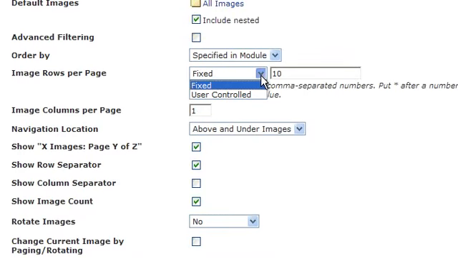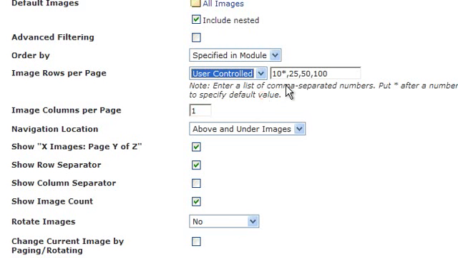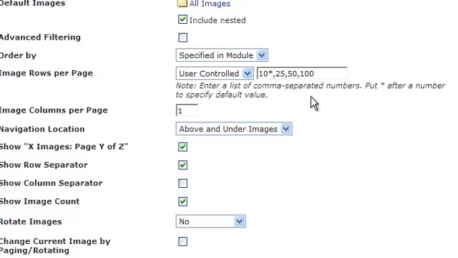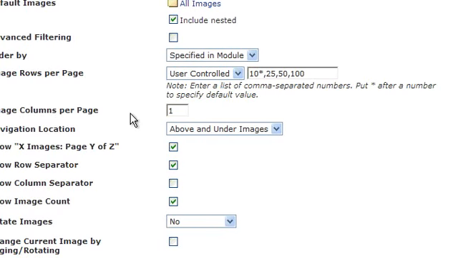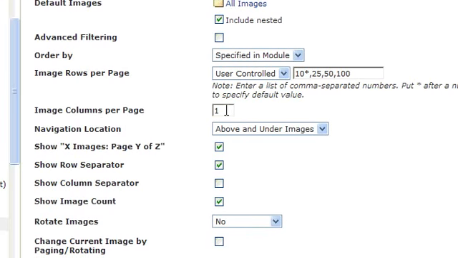Image rows per page is asking you how many image rows you want per page. You can leave it at a fixed amount and then change the number where you see the number 10 to any number you want, or you can change it to User Controlled. When you change it to User Controlled, you can set the number of images the users are allowed to ask for, such as 10, 25, 50, or 100. Here you can specify the number of image columns per page.